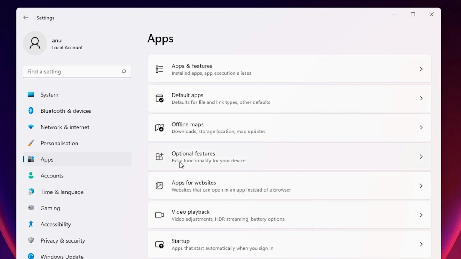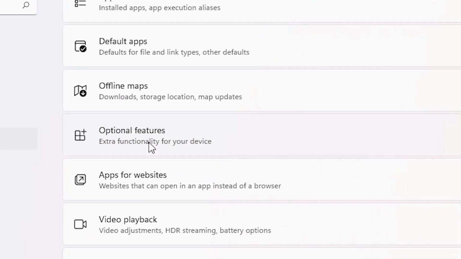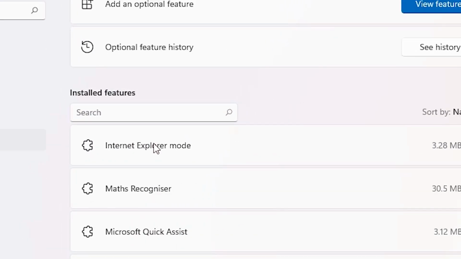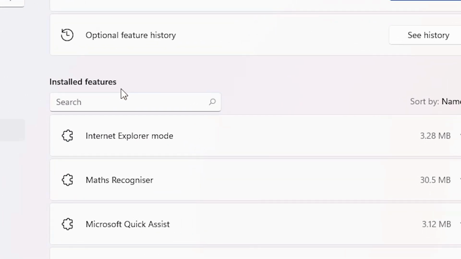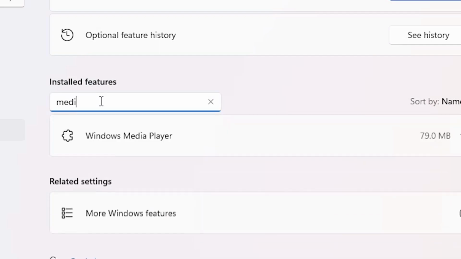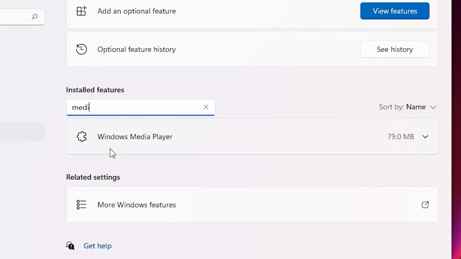In Apps, we find Optional features. Click on Optional features. Here we find Installed features. Go to Installed features and type media player. Okay, here if you find Windows Media Player, then click on Windows Media Player.